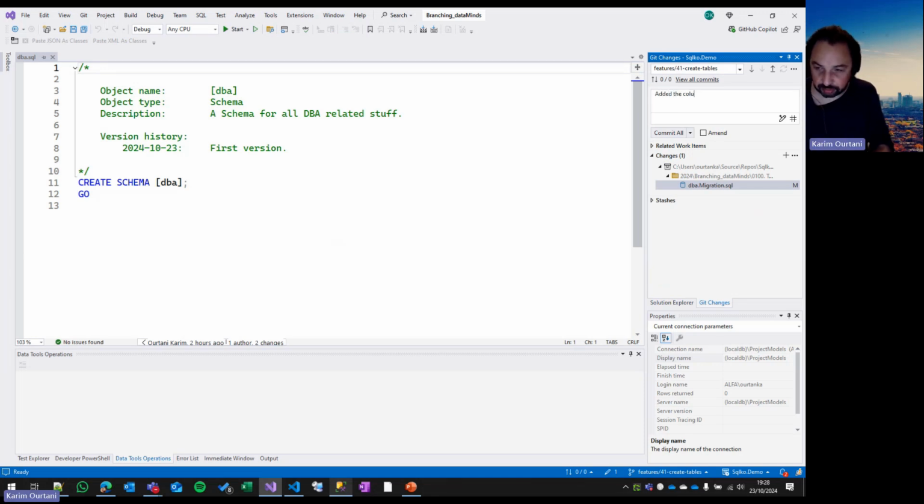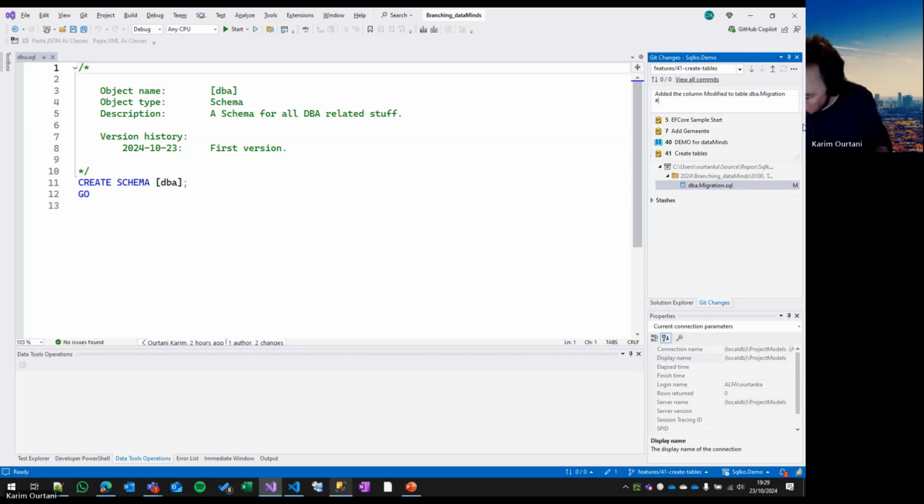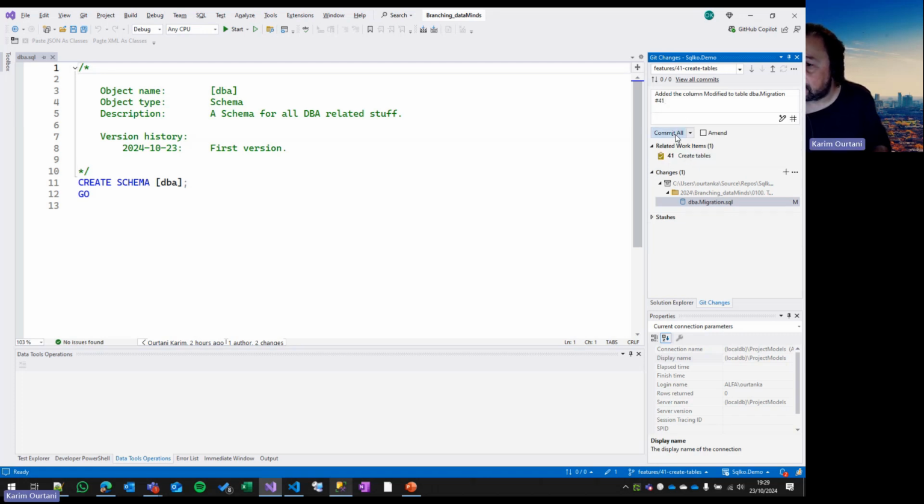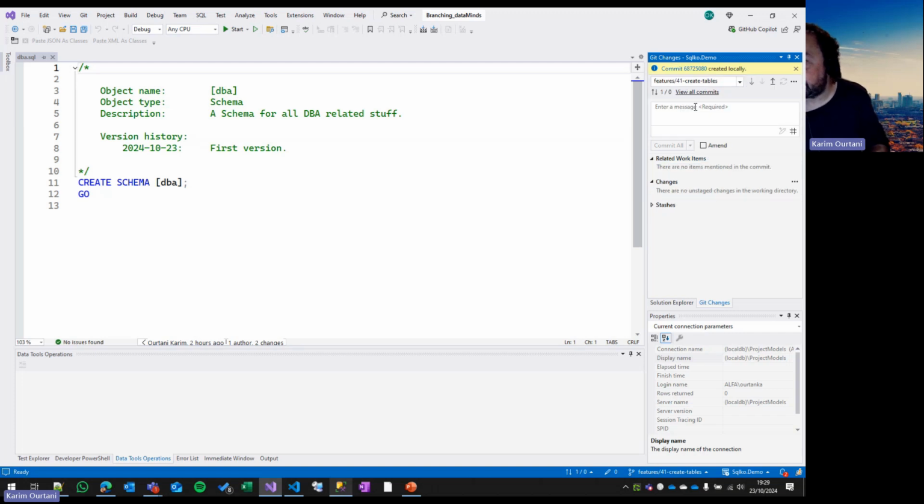added the column, what was it called? Modified to table migration. There we go. And then I will link it to number 41. Excuse me. There we go. Create tables. Commit all. And I'm going to push it straight away.